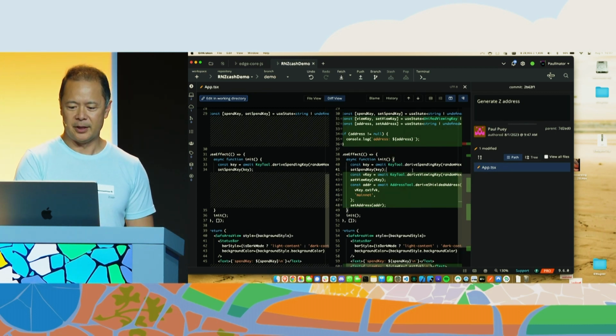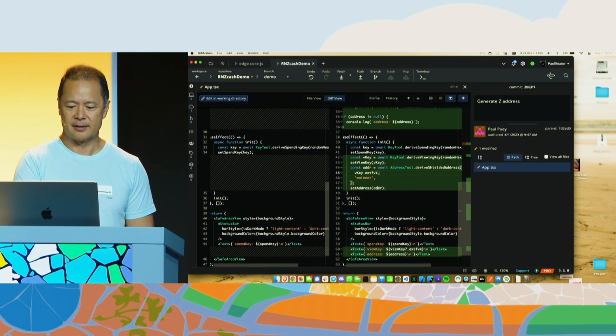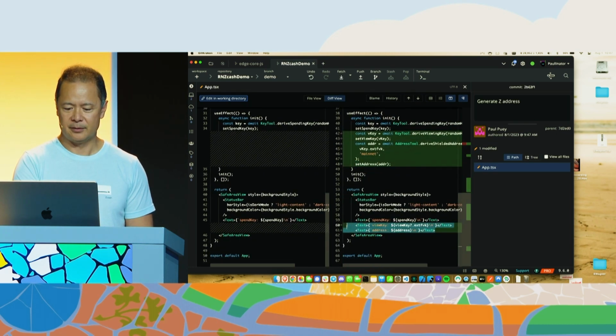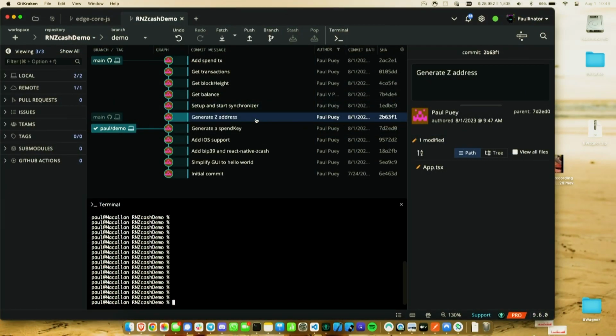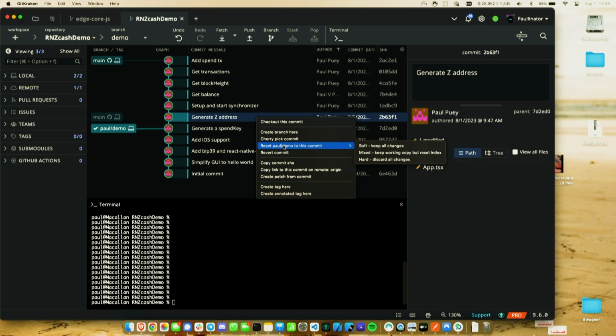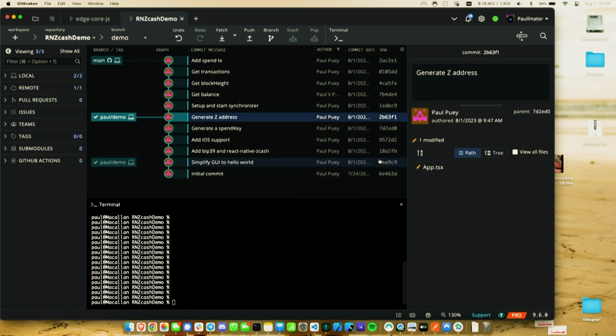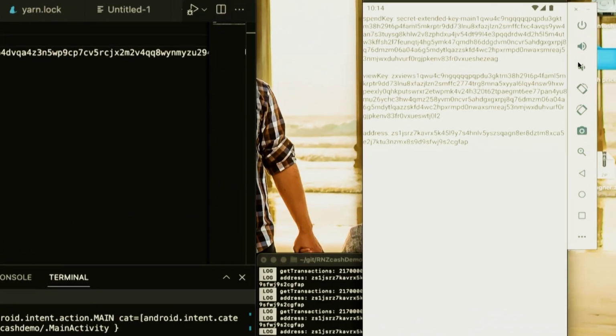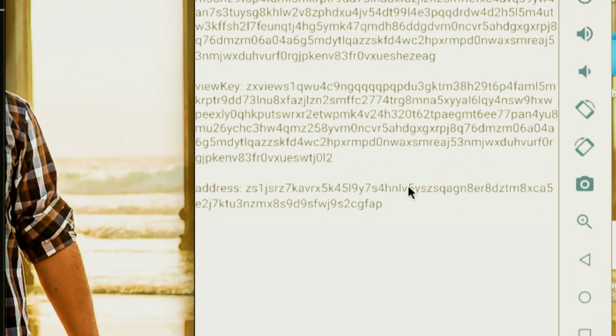So pretty much 2 lines of code to generate the address. I set the address, and then I view it. So these are the text components that show the view key and the address. And so let's reset that. Hard. Boom. Let's see what happens. And there we go. You can see there's our view key, and then there's our address, ZS1, JSRJ.